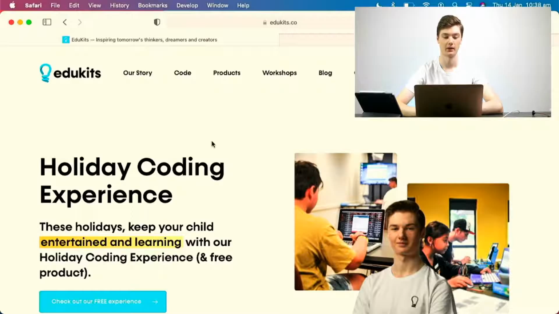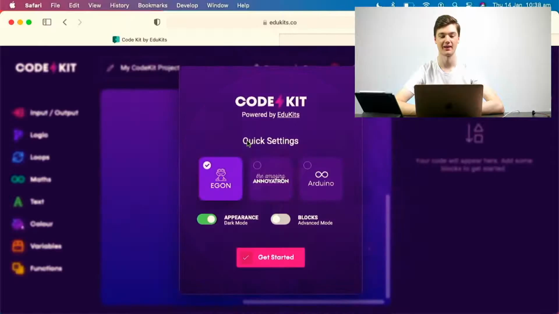Here we go. Of course, you can click the bottom right box to head to the Codekit website, or you can go under our EduKits home banner, code, and launch web app. We do have a desktop app you can download, but we'll be using the web app for today. It'll take a few seconds to load.